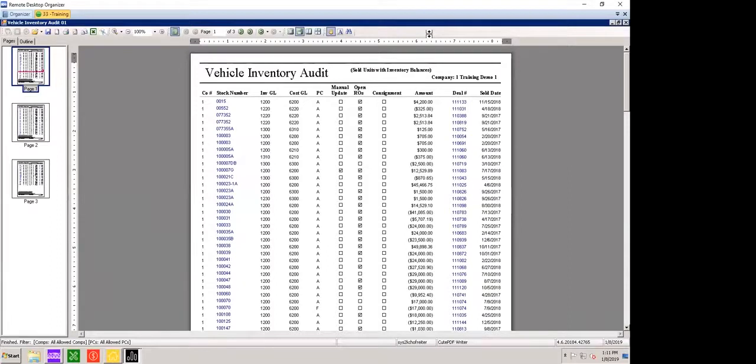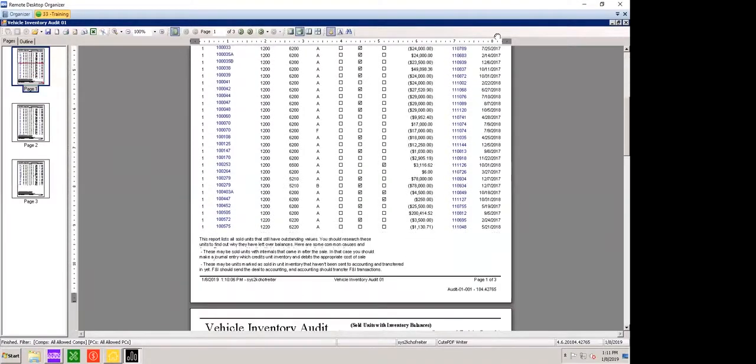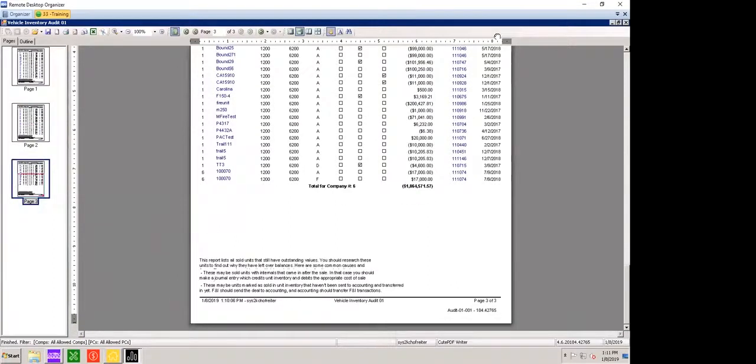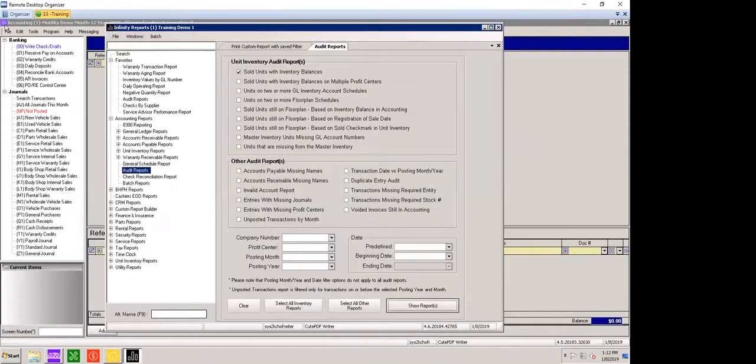And ideally what should happen is there shouldn't be anything on this report, because if it's a sold unit, it should have a zero balance, and you shouldn't be carrying any kind of inventory balance, whether it's positive or negative, on a sold unit. So that's an important one.